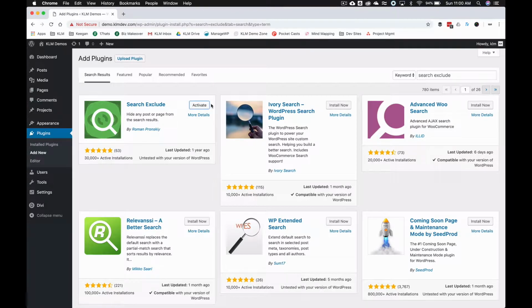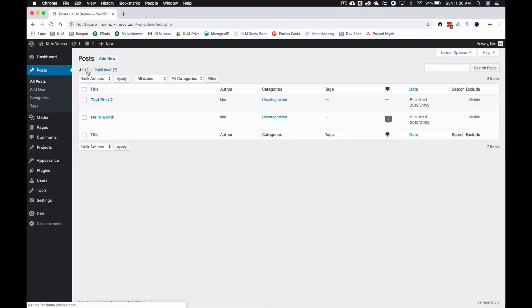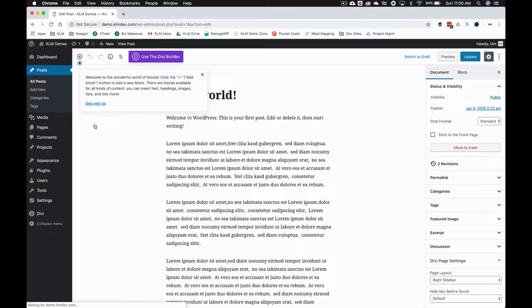It's a very easy, lightweight plugin. We're going to activate, and that's pretty much it. So if we go into our posts, this works with both posts and pages. So let's do the Hello World. We're going to edit. This plugin adds a new option for you.